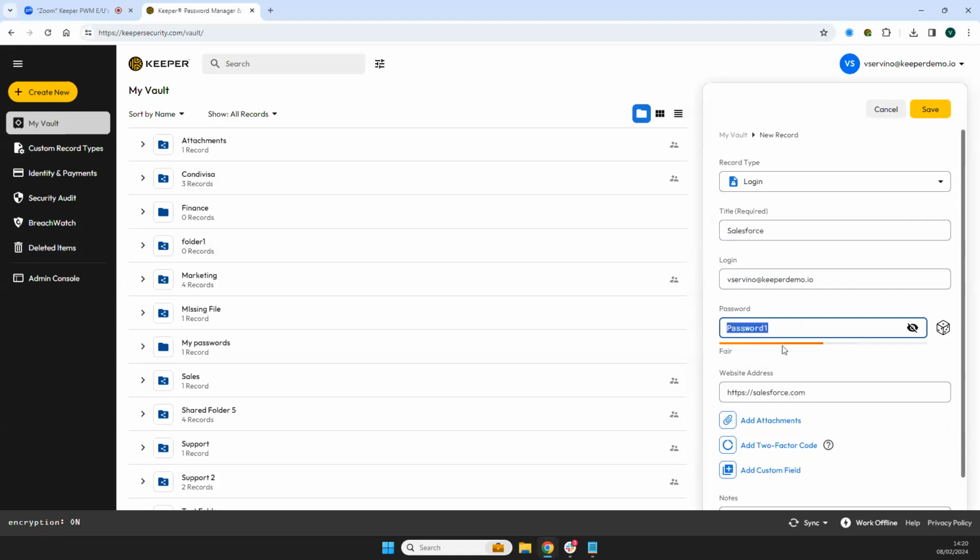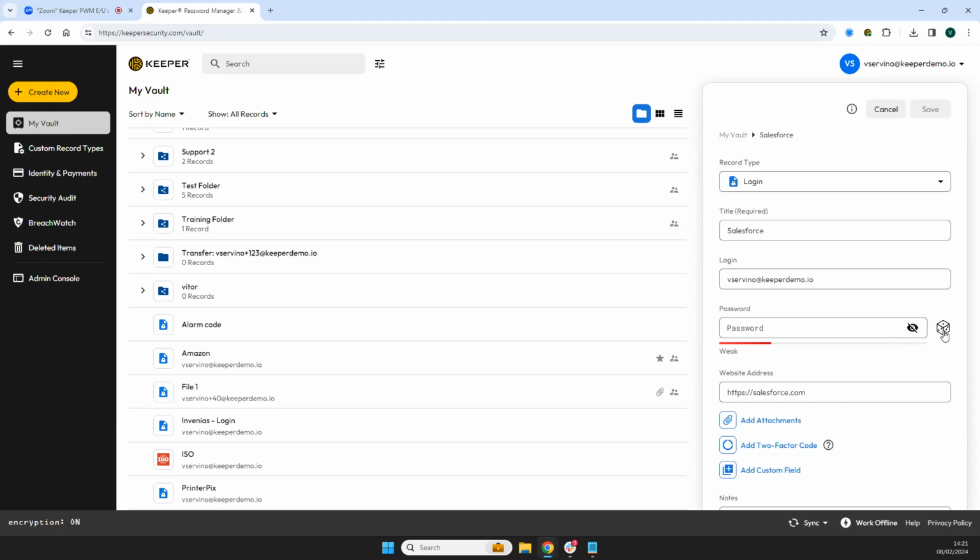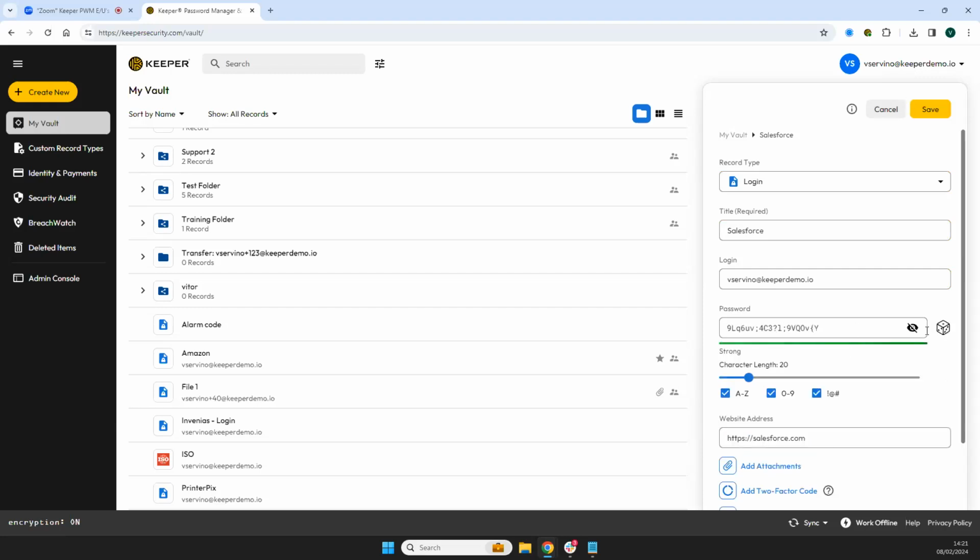So as you can see, my password is, well, weak. We are going to pretend that this is my real password, okay? So at this moment, I can see my password is weak. There's nothing I can do about it. I'm already using this password. So I'm just gonna go ahead and save. Later, I'm gonna show you how to modify the password and make sure that you're using a strong one.